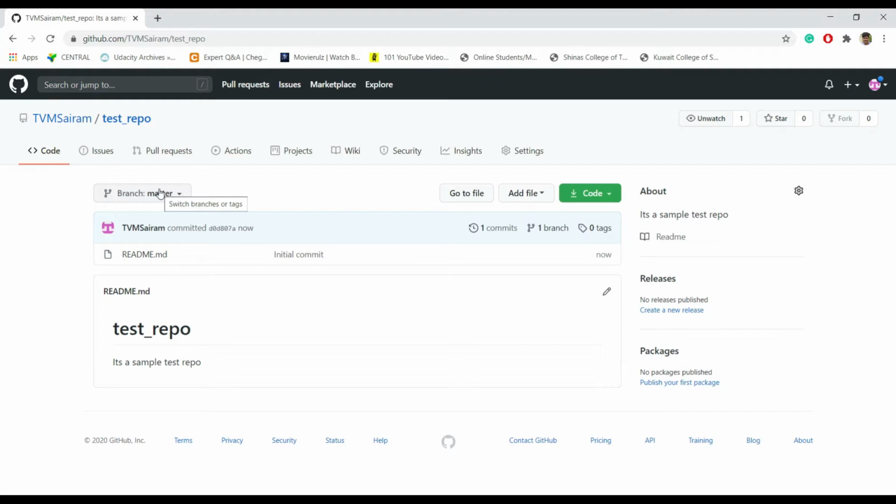people in your team. If your team has 5 members, in that branch everyone will perform operations and commit their code by the end of the day. So it should not be a master, it should be like a slave. We can consider it as a slave. So click on this drop down and we can create a sample branch for this test repository.